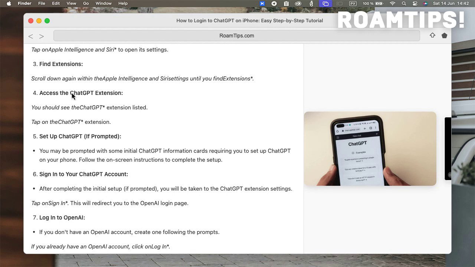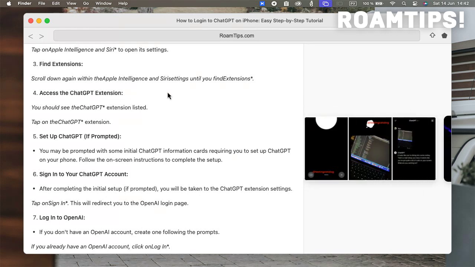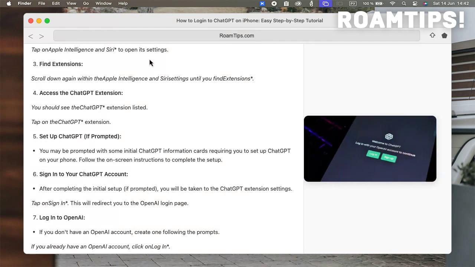Then, scroll down until you find Apple Intelligence and Siri, and click on that. Next, scroll down again until you find Extensions. You should see the ChatGPT extension listed there. Just click on it. Now you might be prompted with some ChatGPT information cards where you'll need to set up ChatGPT on your phone. Follow those steps.